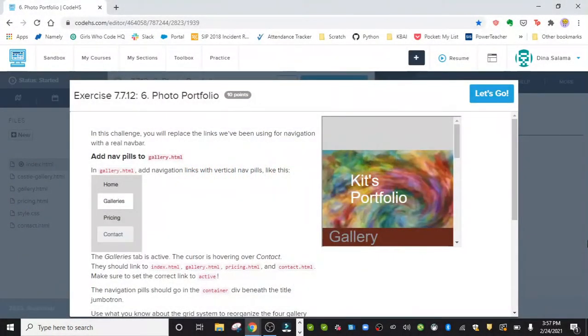Very nice work on making it this far in the portfolio project. We are nearing the end. In this part of the project, what we're going to focus on is replacing the navbar links that we've been using to navigate around the site with a real navbar, which is what we learned in lesson 7. We are going to break this down into 2 parts.